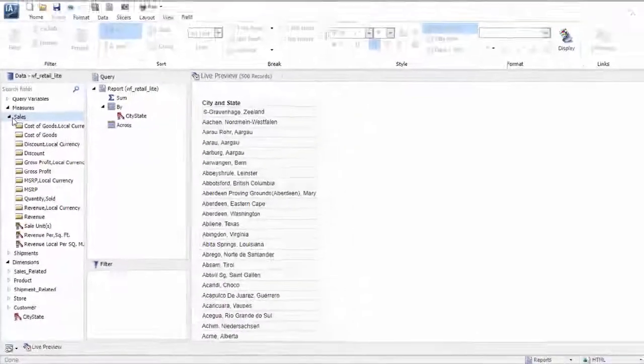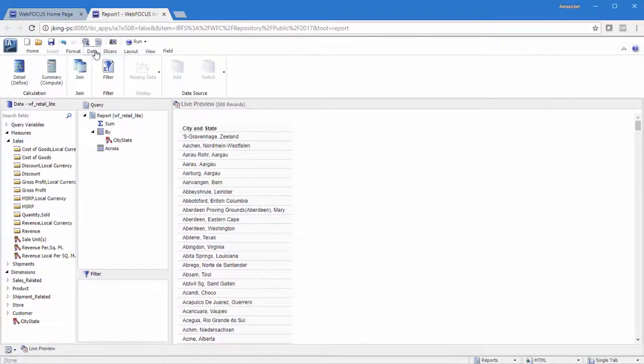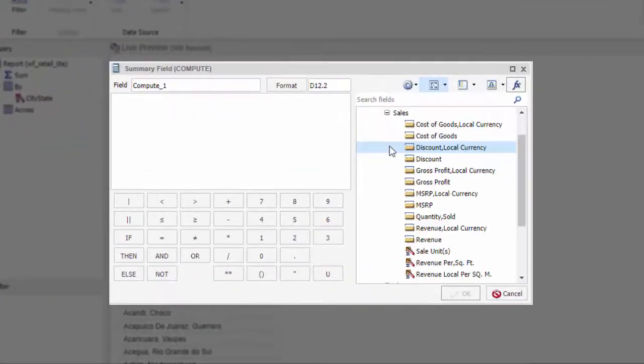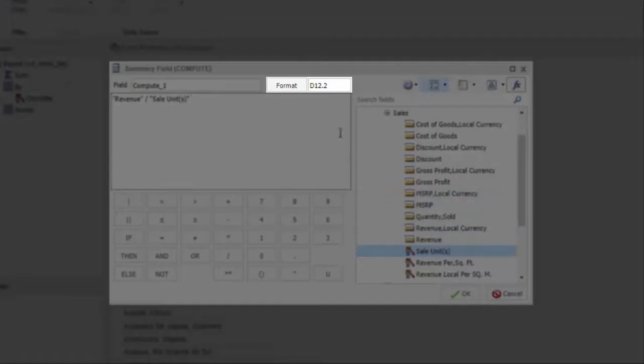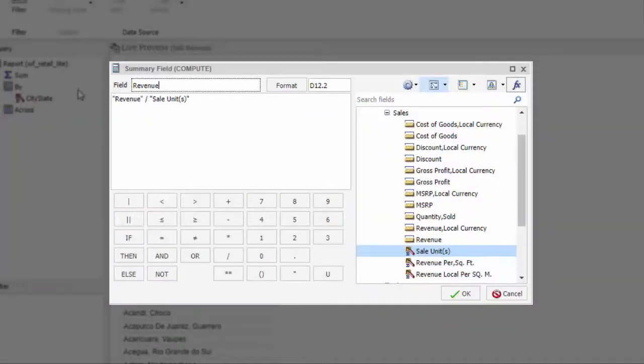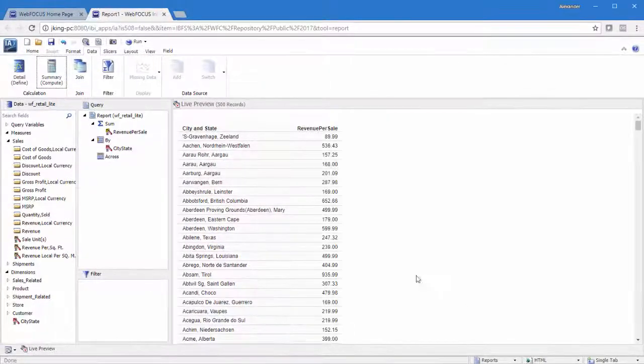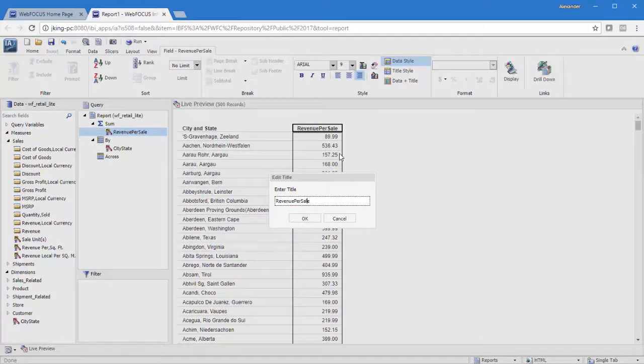To calculate this field, navigate to the Data tab and click Summary Compute. Just add the revenue field to the editor by double-clicking it. Click the divided by symbol, then add the Sale Units field. You don't need to change the field format because it is a numeric field with two numbers after the decimal point by default. Name the field and click OK. The computed field appears in the report, and you can rename the column to your preference.